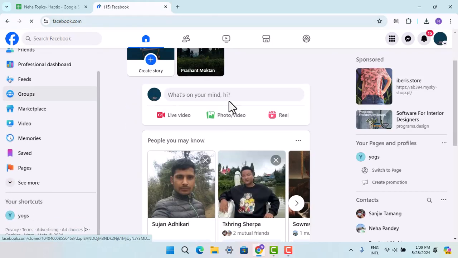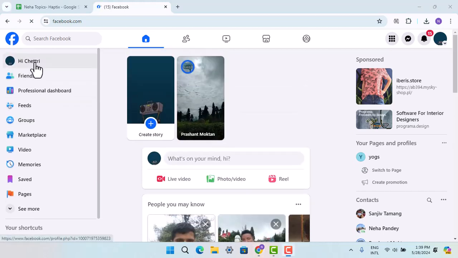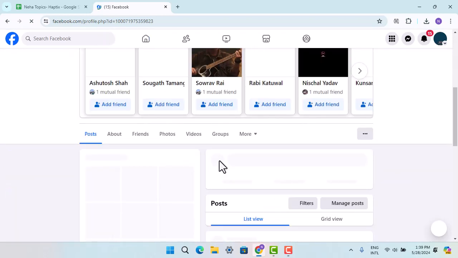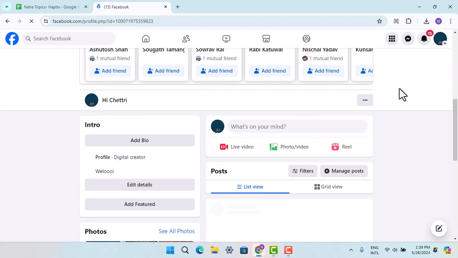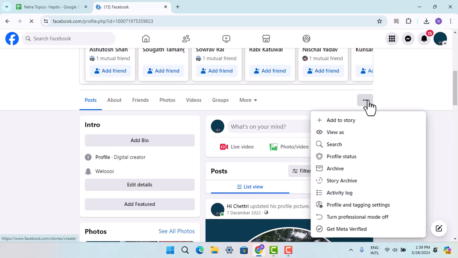Now when you're on this page, what you have to do is go ahead and press the profile icon from the top right left hand side bar, and then it's going to take you to your profile history. On this page, you need to scroll down a bit and go to the three dots icon. When you tap on the three dot icon, it's going to show you this sort of pop-up menu. So go ahead and click on activity log.